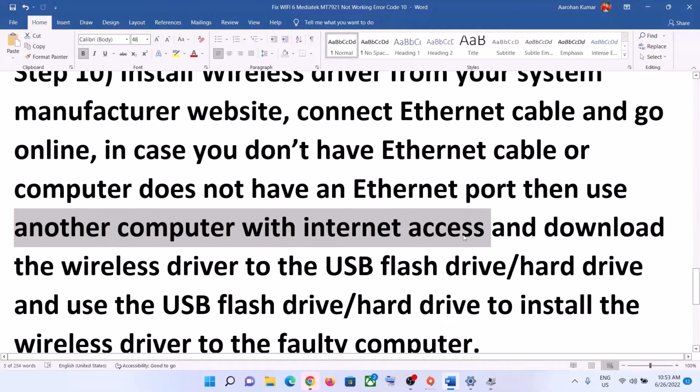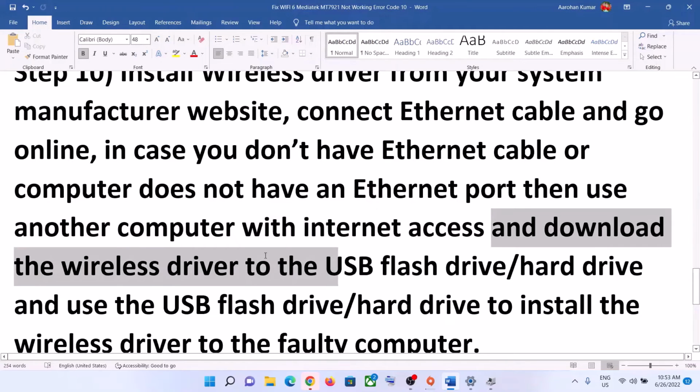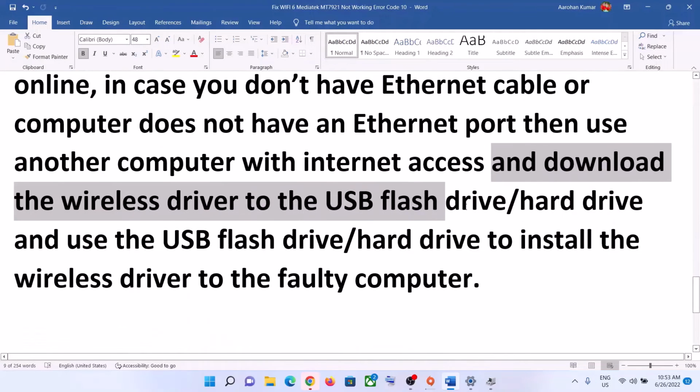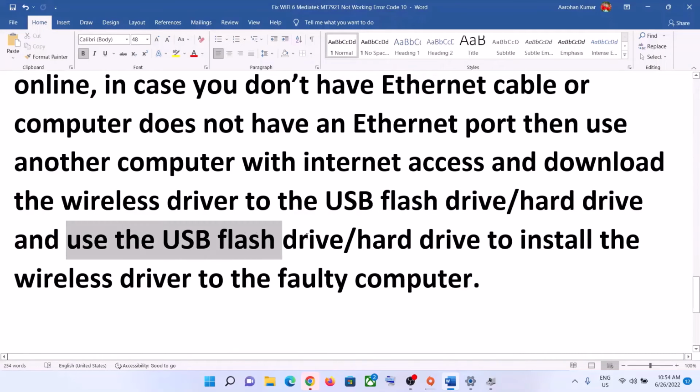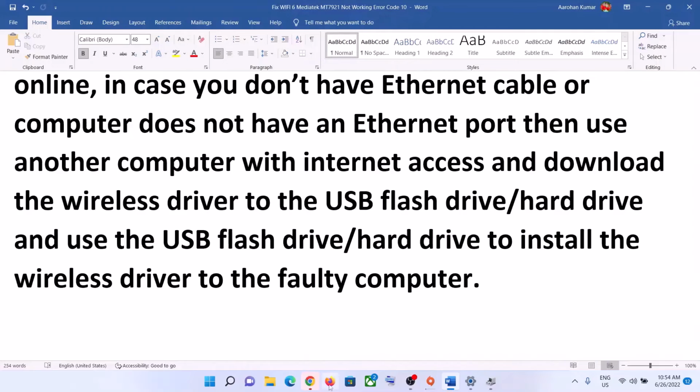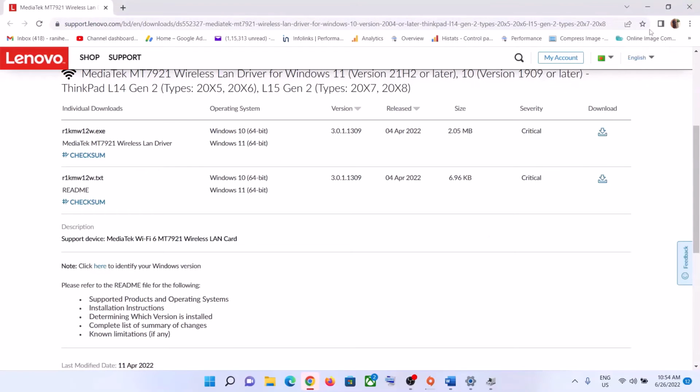So if you have another computer with internet access, you can download the wireless driver to the USB flash drive or external hard drive, and then you can connect the USB flash drive or hard drive to the computer on which Wi-Fi is not working. You can transfer the driver file once you download it.